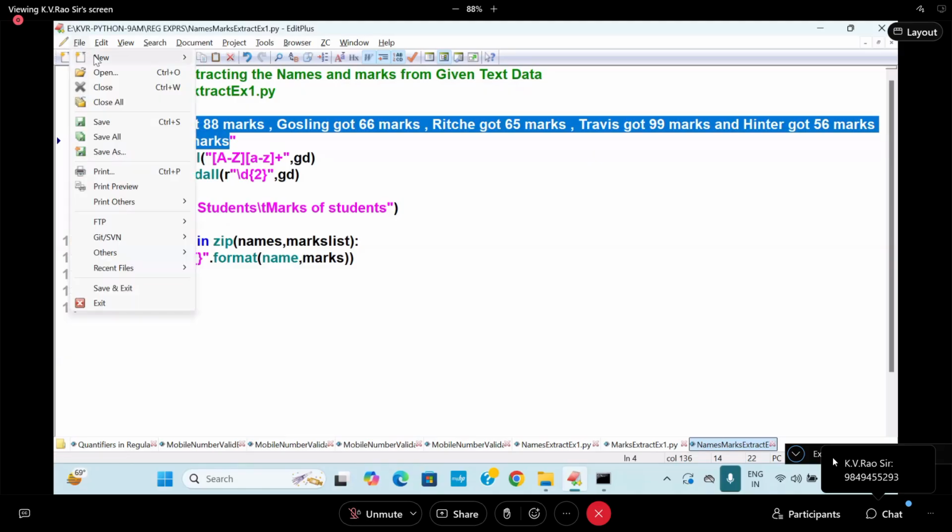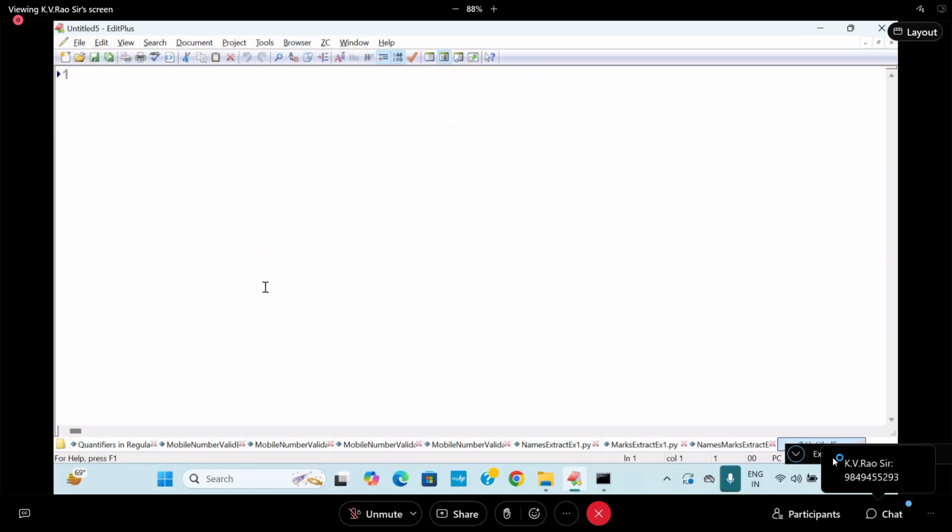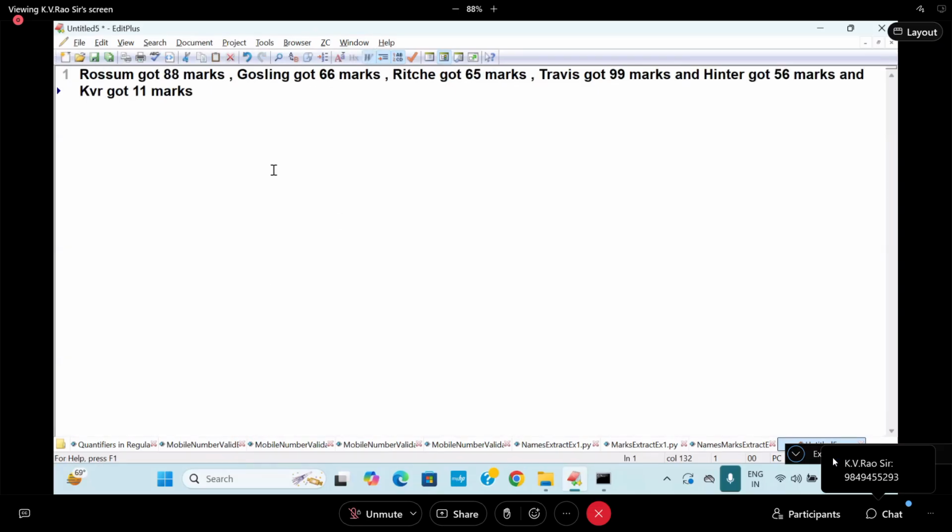How do you create a file? New, normal text, any notepad, anything is okay. So add some more data to it. This is my file data. Like that, a lot of data is present. Total data is present. Now I will save this file. Files reside in where?